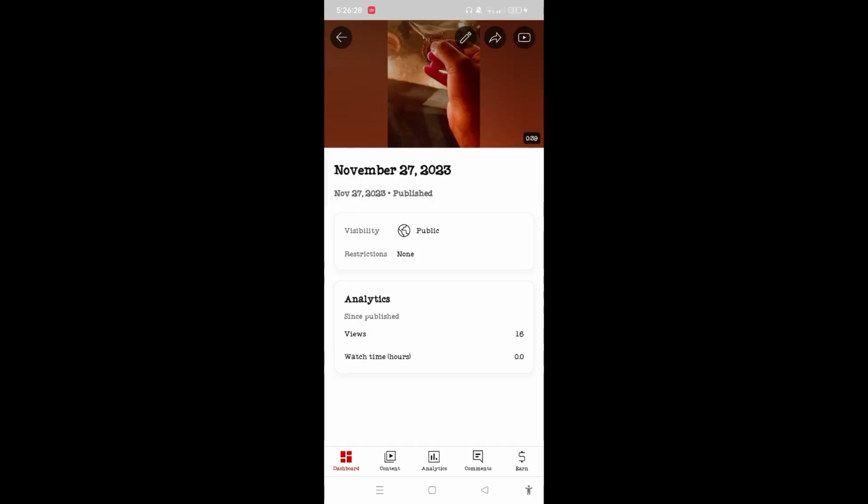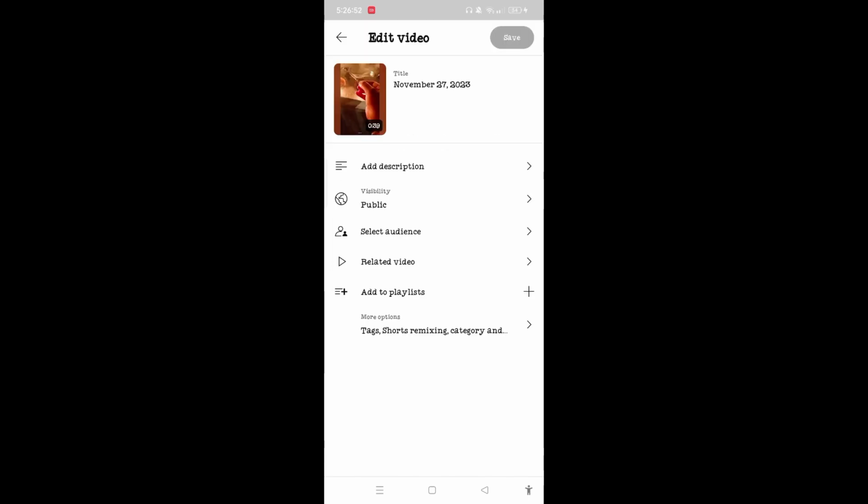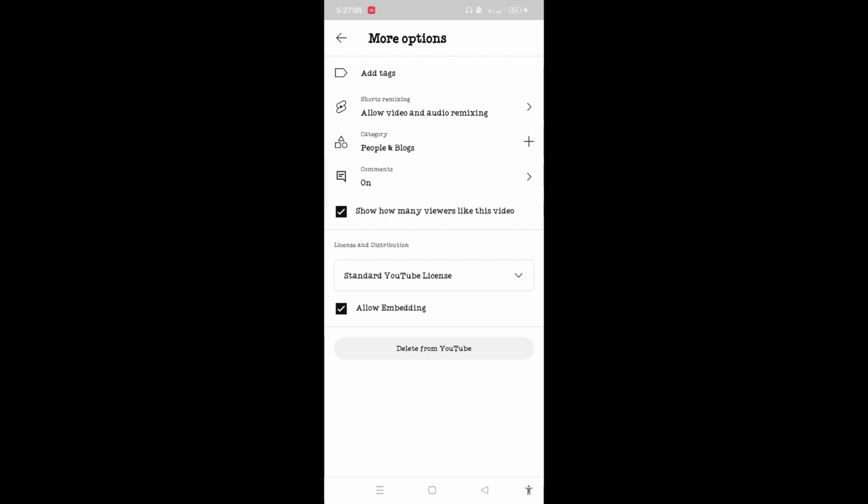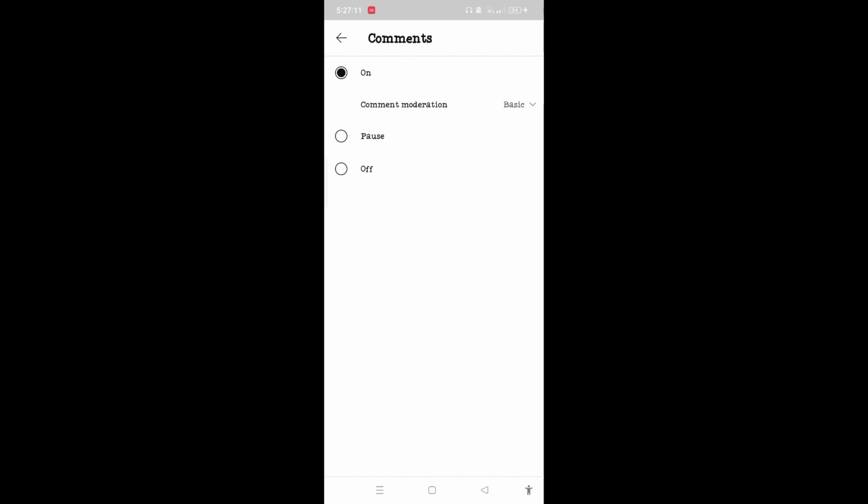Once you have selected the video on YouTube, then on the top of the screen, you can see the pencil-like icon, which is also an edit icon next to the share icon. Tap on it. And when you reach the edit video page, you can tap on more options at the bottom of the screen. When you tap on more options, here is the comments button. Tap on it.